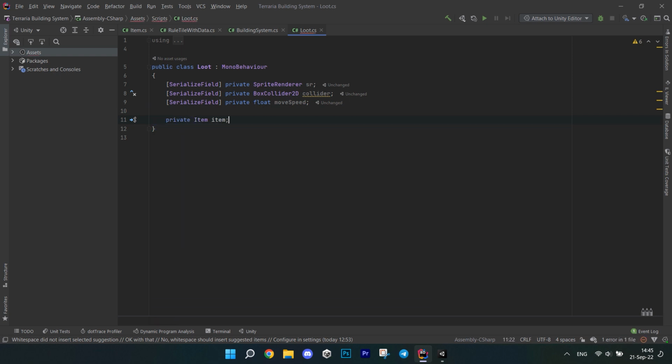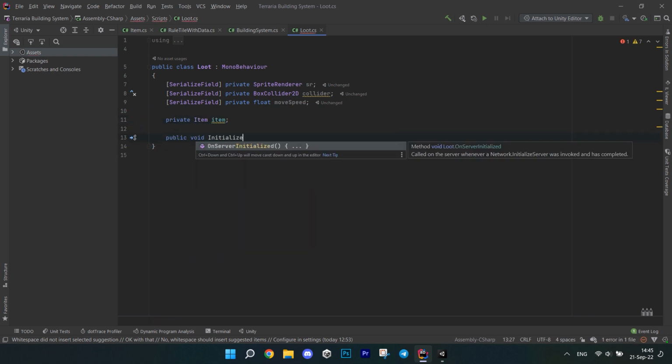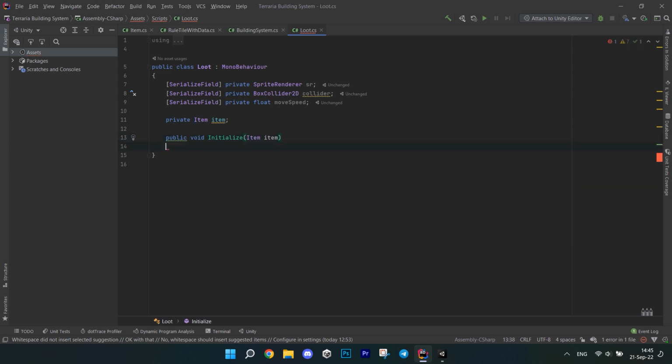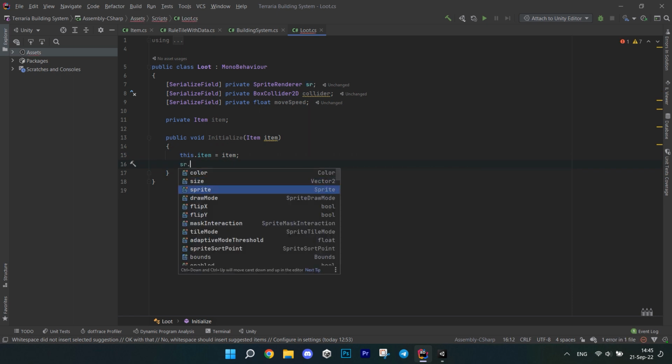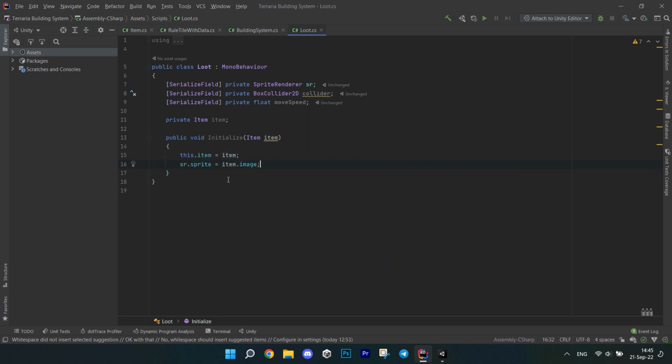Also, write a private field for the item. Let's also create a method initialize. It'll accept an item. In it, initialize the item field with the passed item. Get the image from the sprite renderer and assign the image from the item to it.